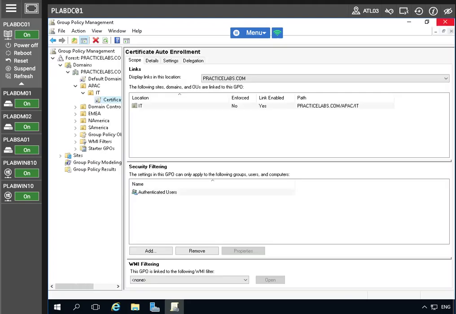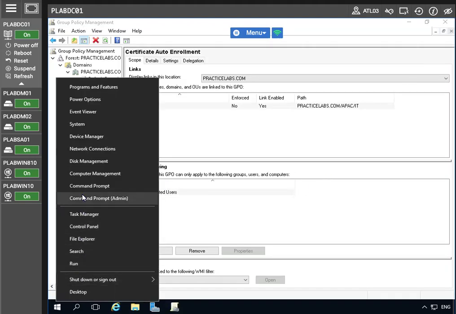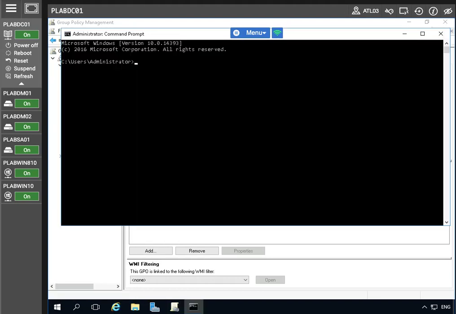So we can exit out of here, and let's open the command prompt. And we're going to do a group policy update.